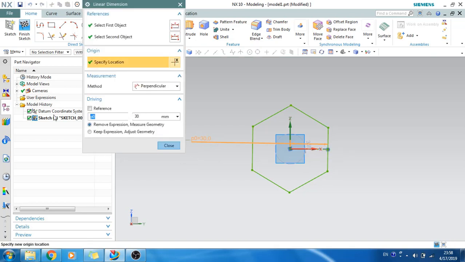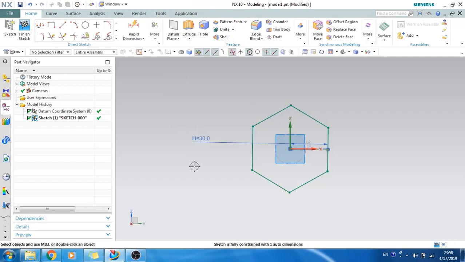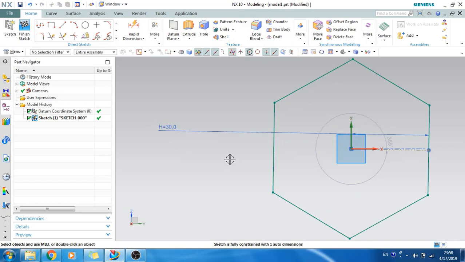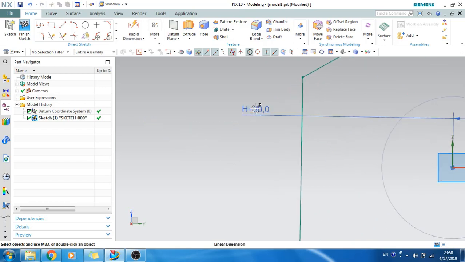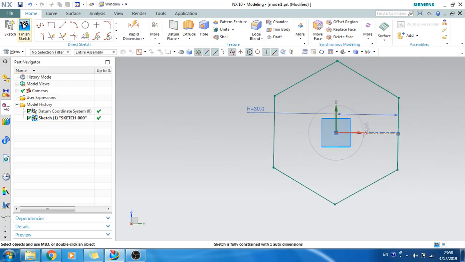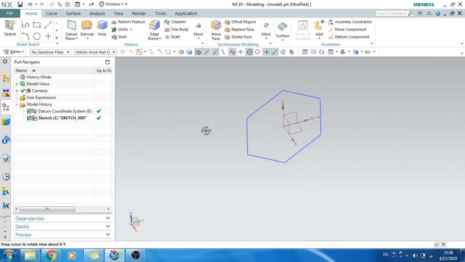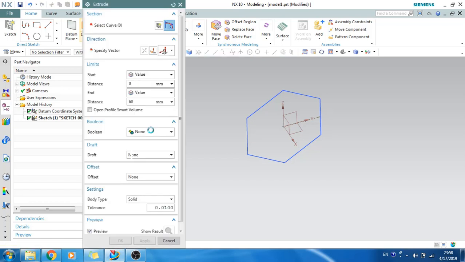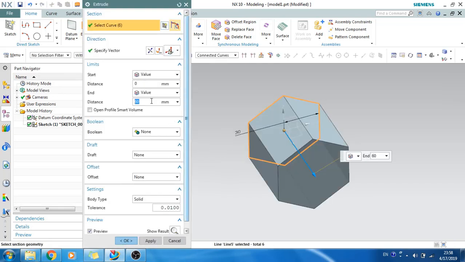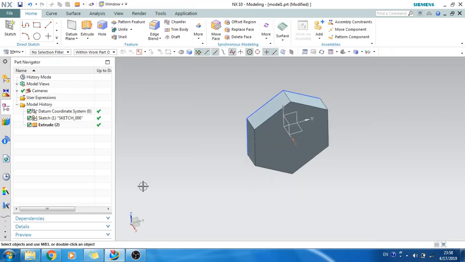So let's make it a head. This is our head. I'll give H as the expression. You can see here H is 30 mm, which is the head. I just give finish sketch, and now I'll extrude it. Let's make an extrusion of 15 mm and I'll click OK. So this is our head for the bolt.